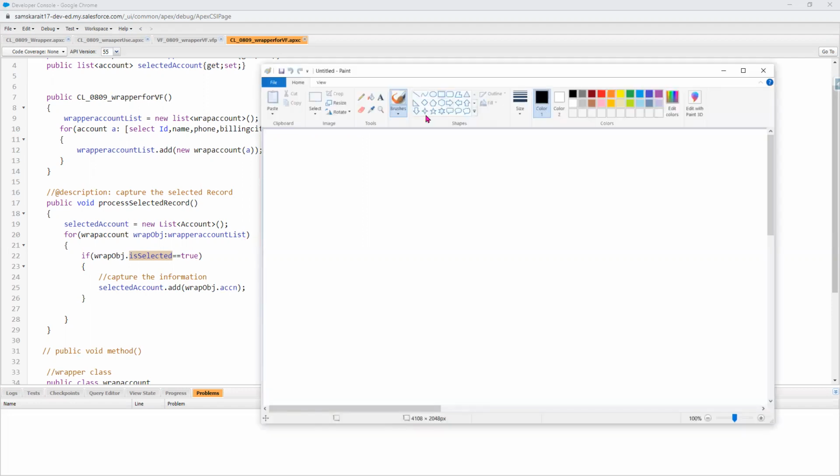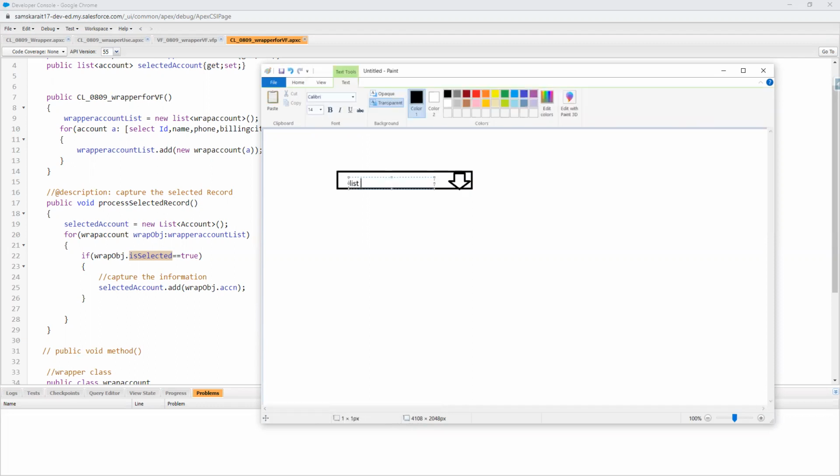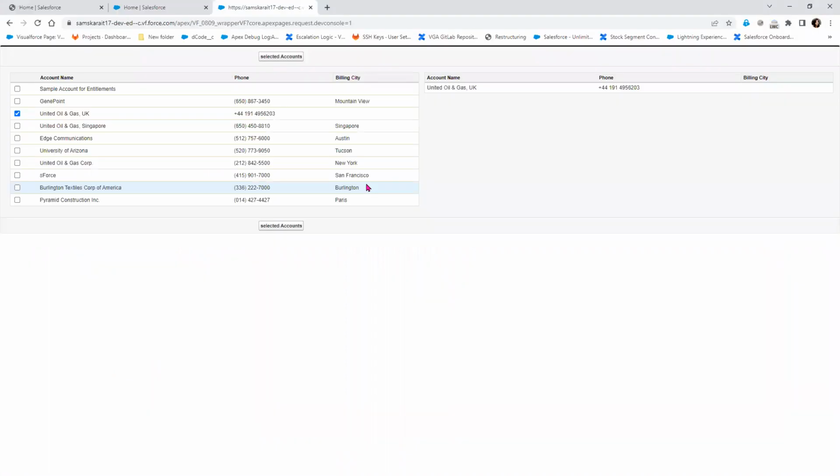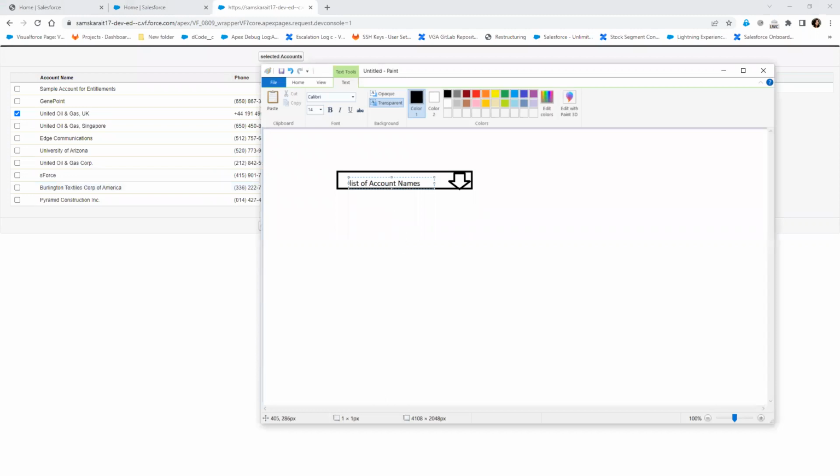Okay. Next scenario is, I have a drop down. This is my drop down. Inside this drop down, I'm going to show the list of all account names. That means the names that I have: S4s, sample account for entitlement, journey point. All the account names I'm going to show here.